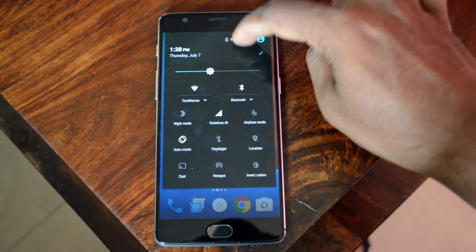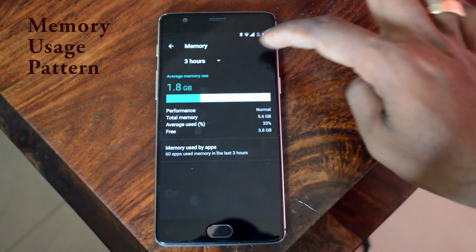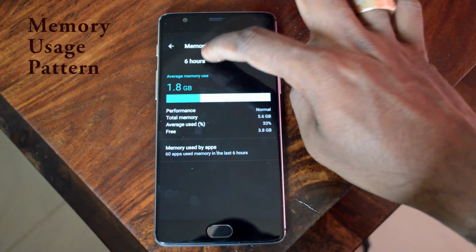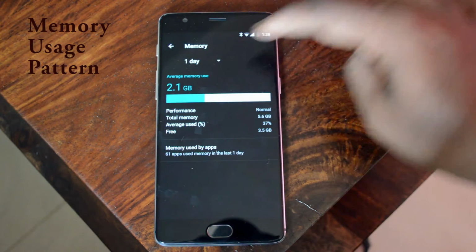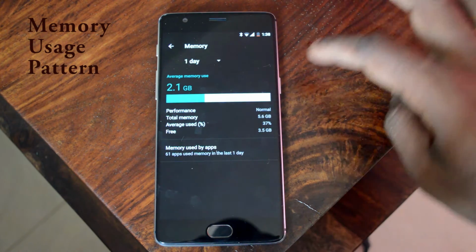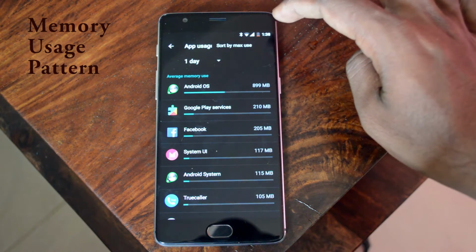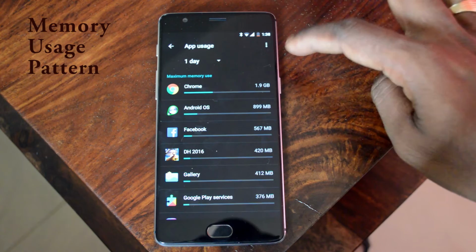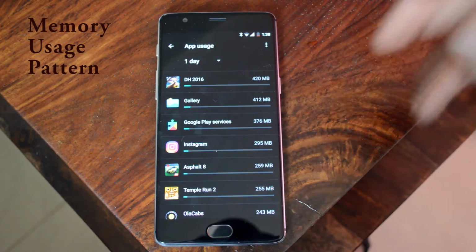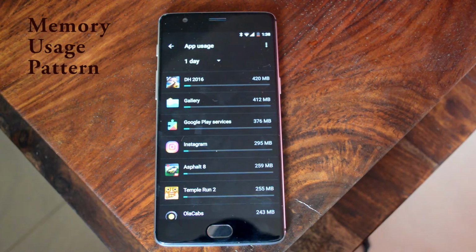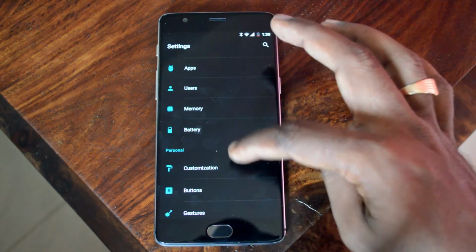Then again in the settings, go to the memory, and it gives you an idea of how the memory is spent for the last 3 hours, last 6 hours, or last 12 hours, or last 1 day. So it shows how the app memory is consumed, and it also shows the list of apps that have consumed the memory, and you can sort it by max use, so you know which apps have consumed more memory. And if you have any particular app that is playing havoc, we can identify it here, and probably maybe you can disable it.